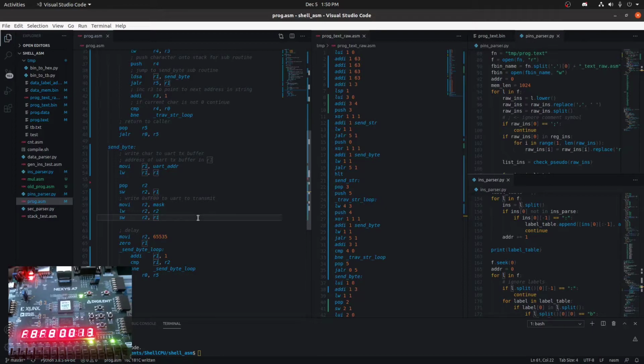And then we have to delay because the UART controller is spitting out bits, serializing the data and sending it out at 9600 baud, but our CPU is running much faster at 25 megahertz. So we have to wait for the UART controller to finish sending the data to the computer before we can continue sending more characters over.